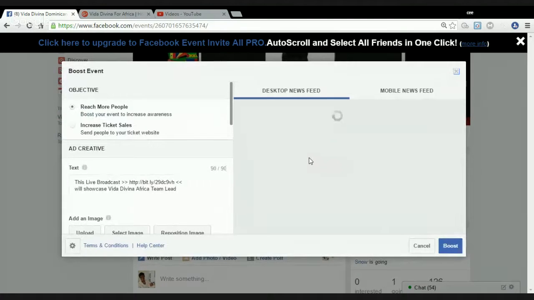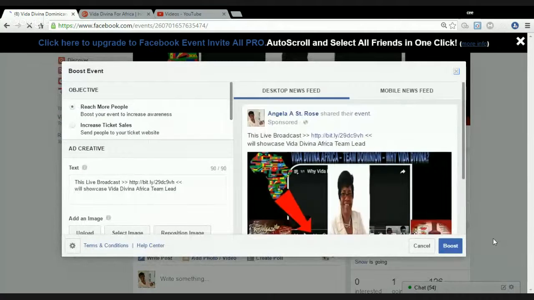So the computer is a little slow. Now, boost event. Because the intention here is you want to reach more people. Boost your event to increase awareness. Remember, I told you that the people who make more money in any kind of business are people who put the product, their services, their opportunity in front of a lot of people. How many eyeballs are seeing your product?